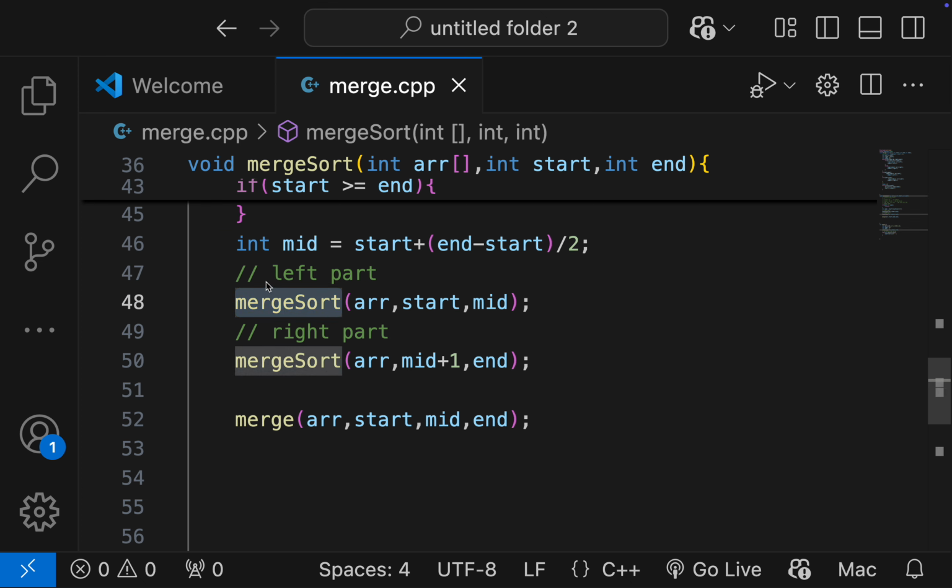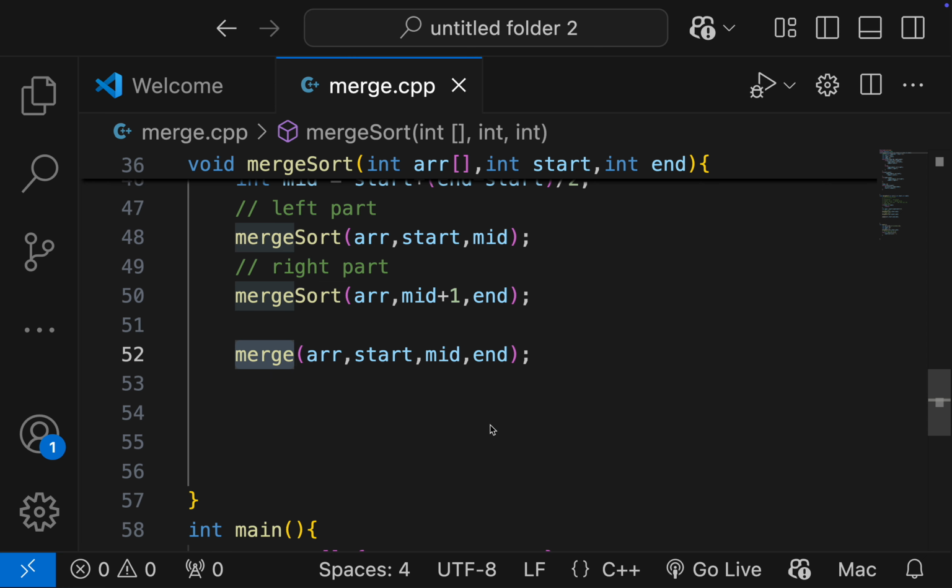In merge sort, you are basically dividing the array into two equal halves. The left part is now merge sort on arr start and mid, and the right part is arr mid plus 1 to end. Then you have to merge the whole thing, so arr start, mid, and then end.